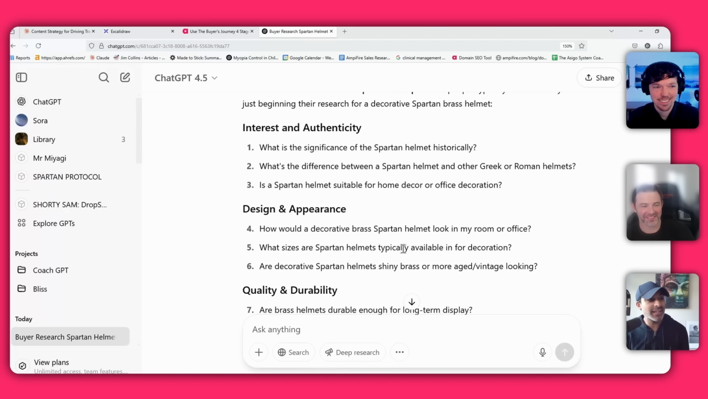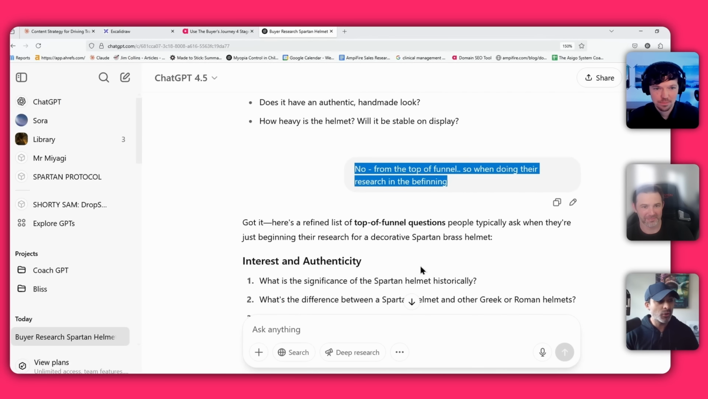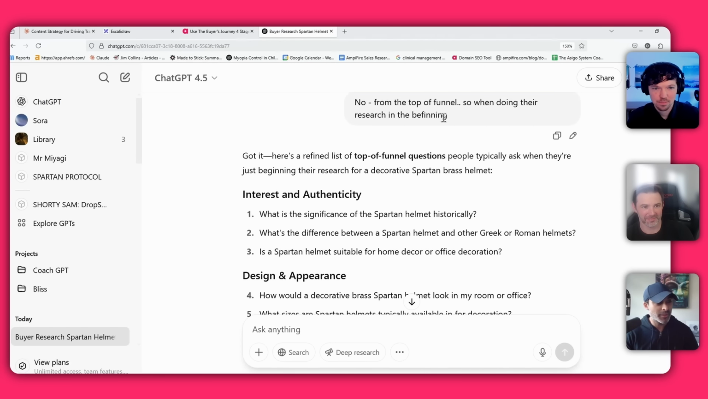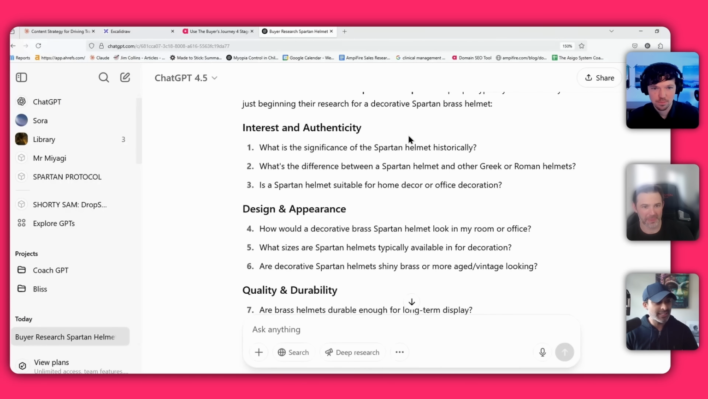Yeah. But then I just went online, randomly used ChatGPT, and asked it for top of funnel, when people are doing their research in the beginning. Didn't even spell it properly, but there you go. Some of these are not great, but some of them are awesome.